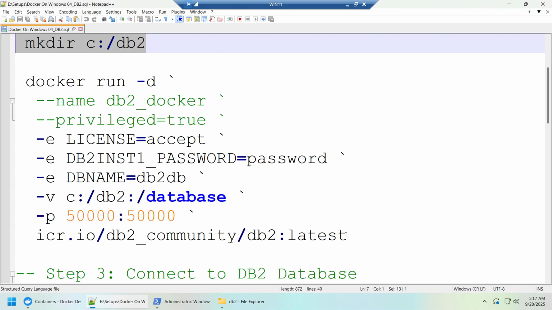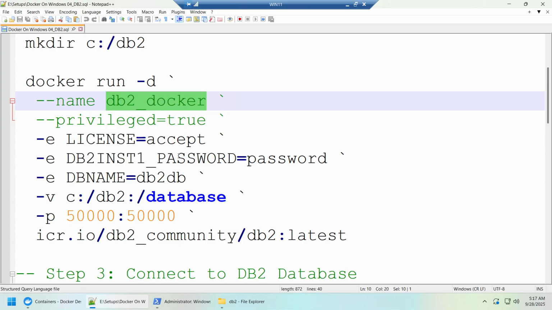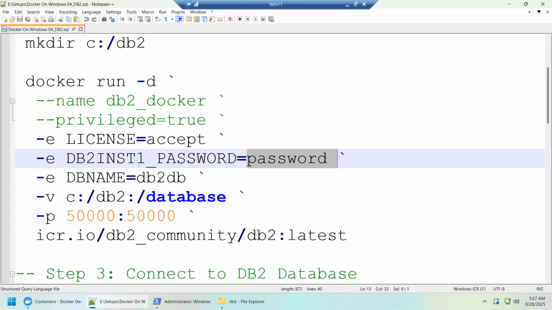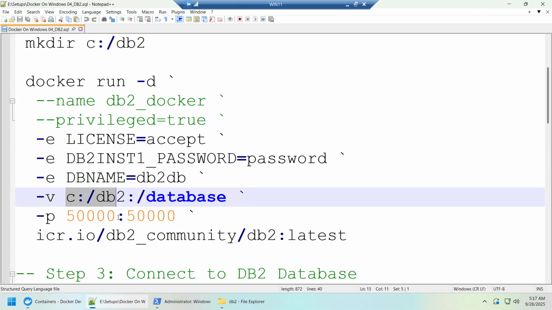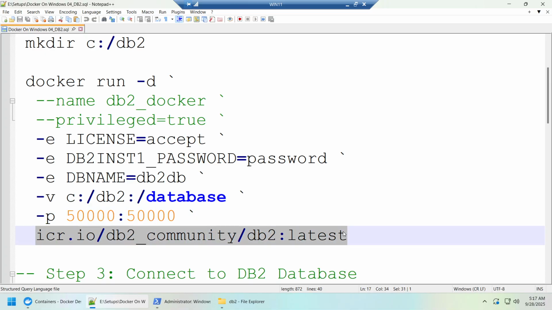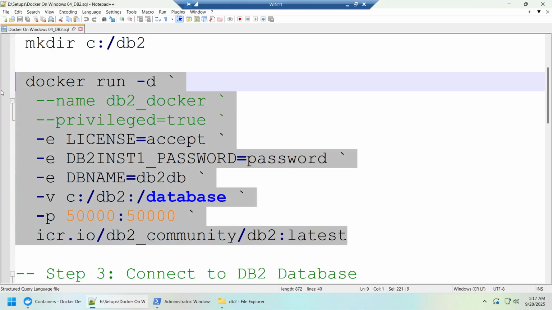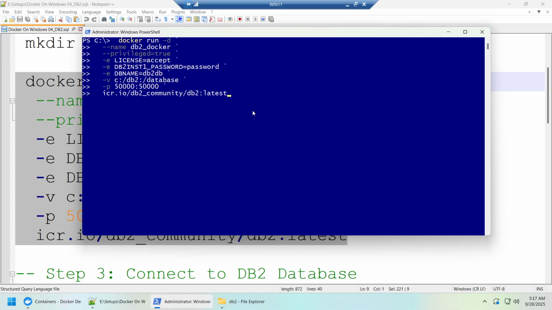Now what we are going to do is use the docker run command. In this particular docker run command, this is the name of the Docker container. This becomes the instance password. This becomes the name of the Db2 database. This is the directory that we created, this is the host to port mapping, and this is the image that we have downloaded from the IBM Docker repository. So now let's take this, go back here, clear the screen and run that.